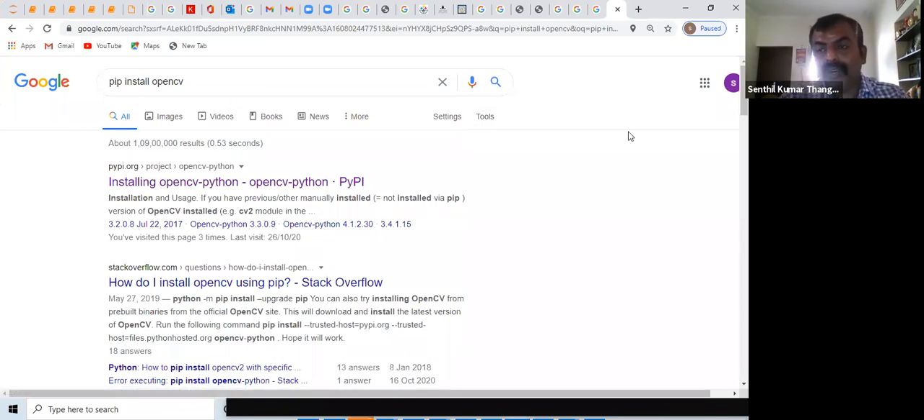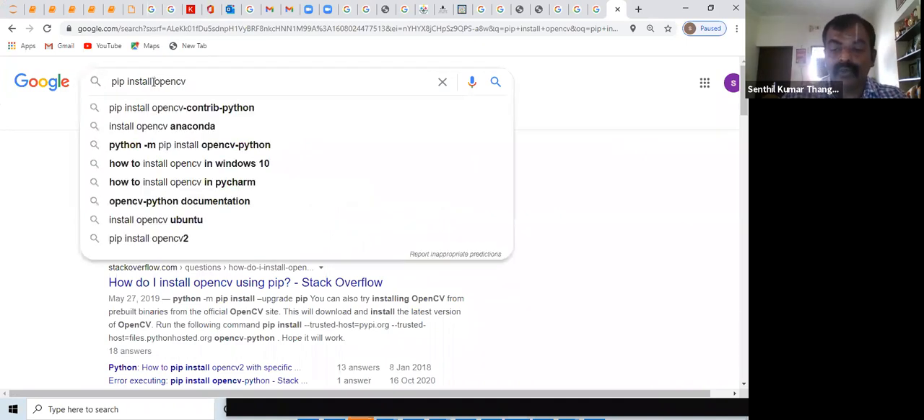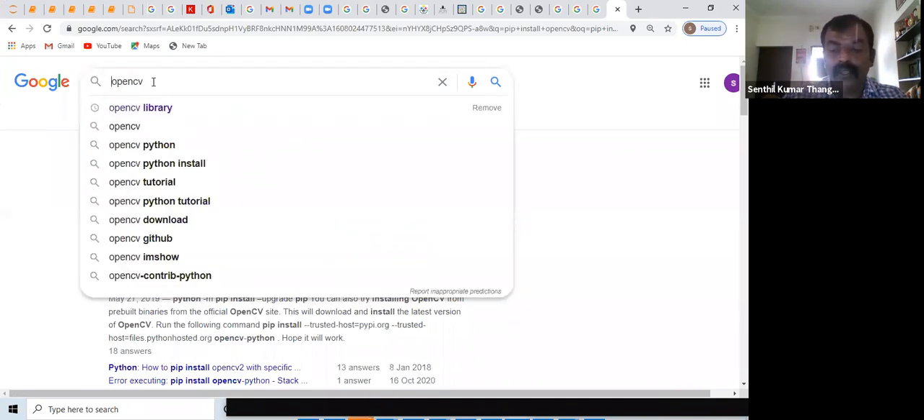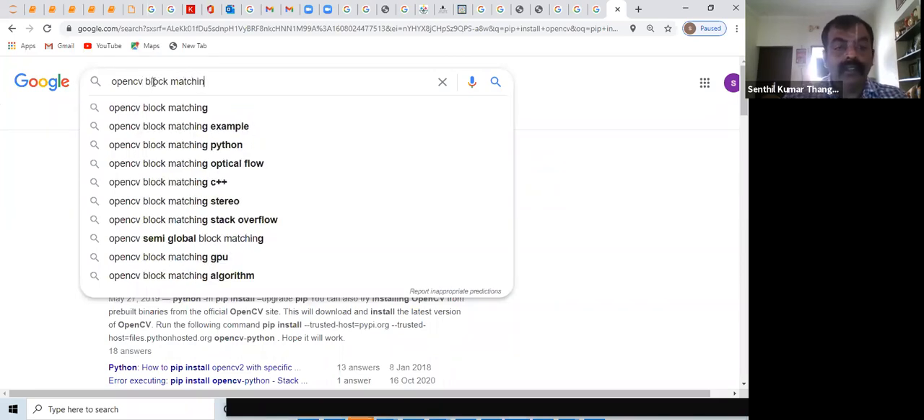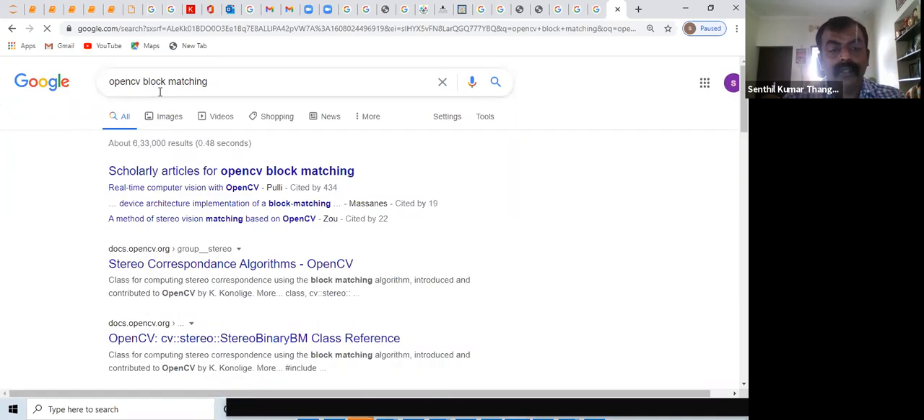One ma'am was asking, can I do ROI based block matching? Yes, you can do it. If you go to OpenCV and look for the code for block matching, you'll find the code. The same code, you can take and relate it with the Python framework, right?